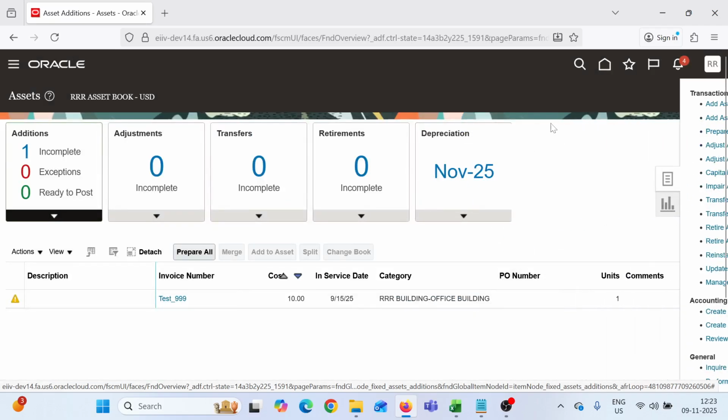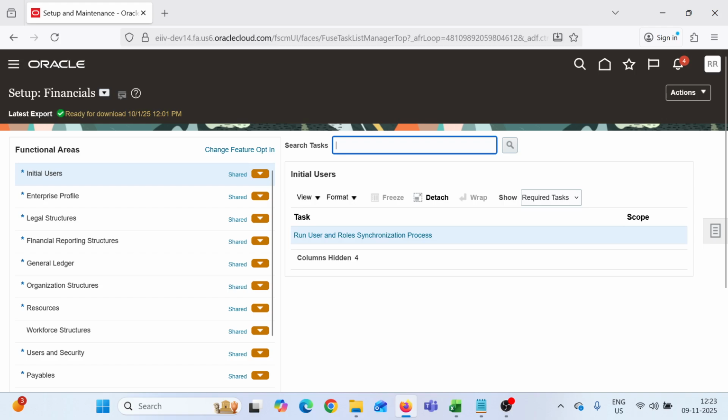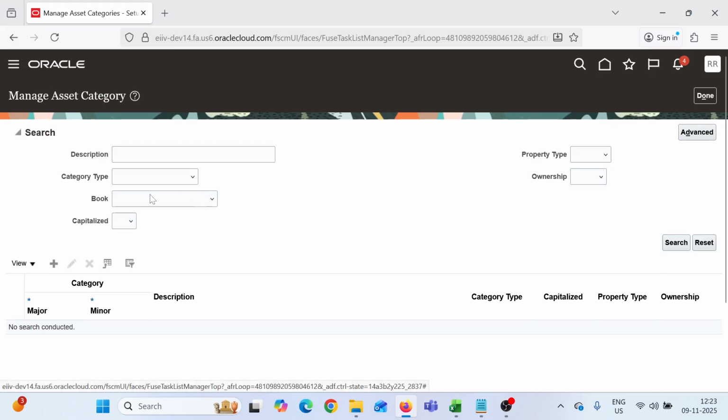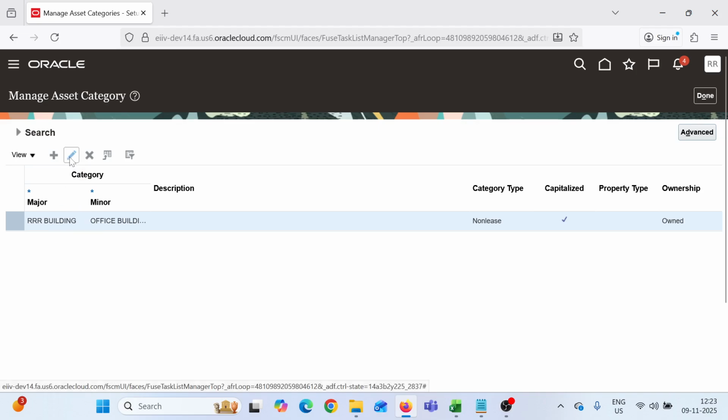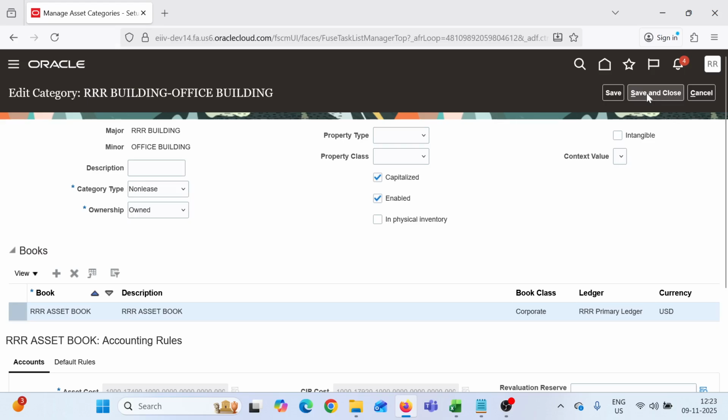Okay, before moving to add asset, let me give one more detail. Whenever you are creating asset categories, make sure that you have provided the CIP cost and CIP clearing account. It's because whenever we create a CIP asset, the system will look for those specific accounts. Let me show it in Manage Asset Category. So this is my asset categories. Here we need to provide the CIP cost account and CIP clearing account. Even if you are doing the rapid implementation, all the accounts can be picked up, but not the CIP cost and CIP clearing account. So make sure you provide these two accounts in order to go ahead with the CIP asset.